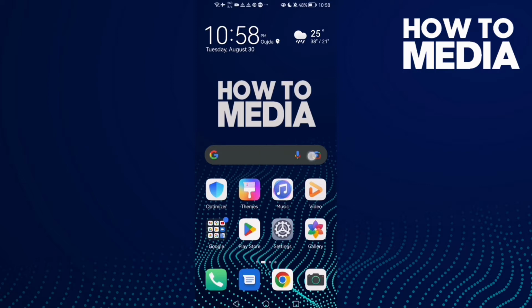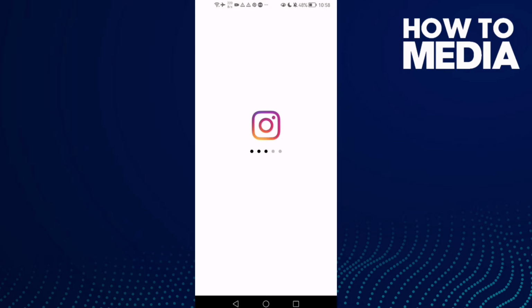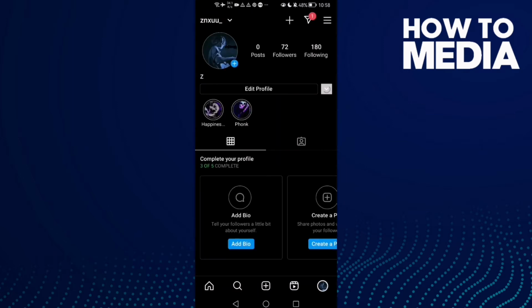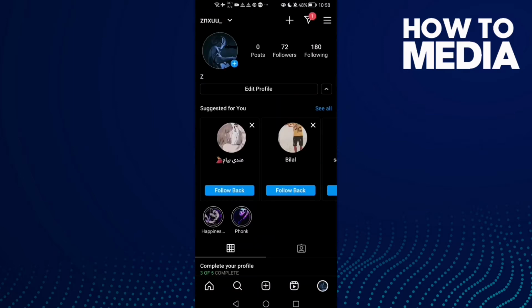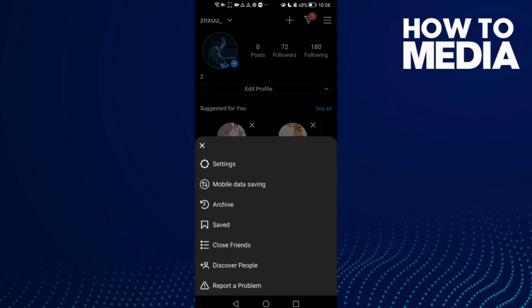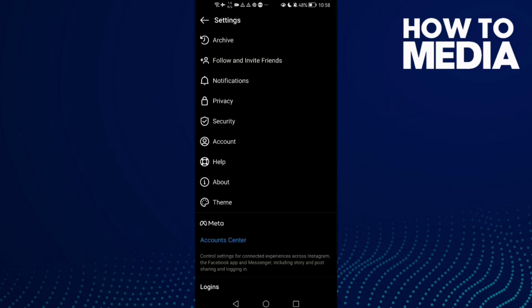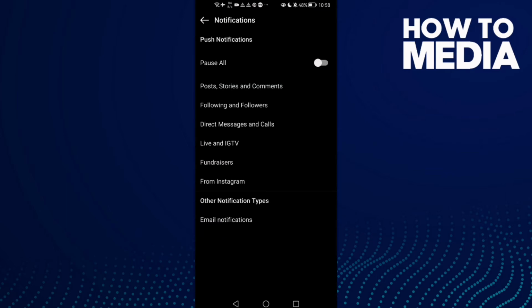First, open Instagram Lite, and here you will find these three lines in the top corner. Click on it and then click settings, and now click notifications, and here you will find email notifications.